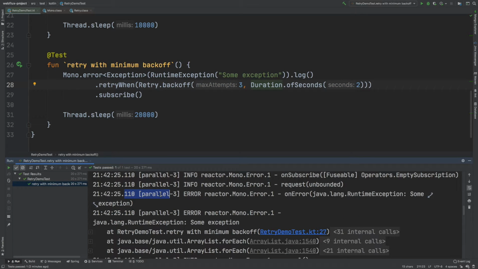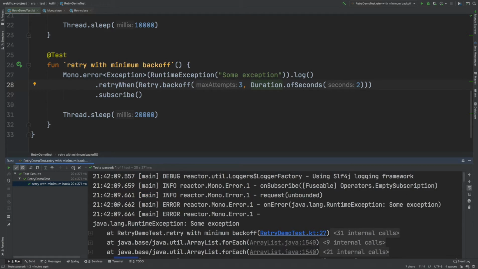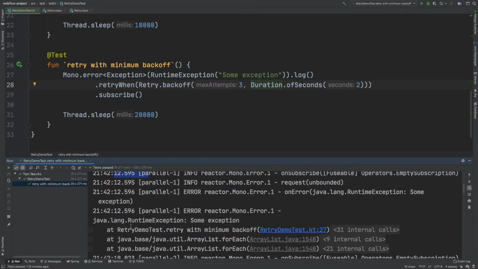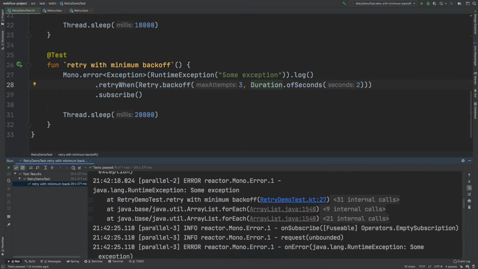So here in this example, if you notice, we have control over this minimum backoff time. That means we know the minimum time it will take to retry, but we don't have control over the maximum time, right? Because as we have seen here, the first retry happens in around 3 seconds, then it took around 6 seconds, and then 7 seconds. So it keeps on increasing based on the jitter factor, right? So to overcome that, we have one more variation of retry.